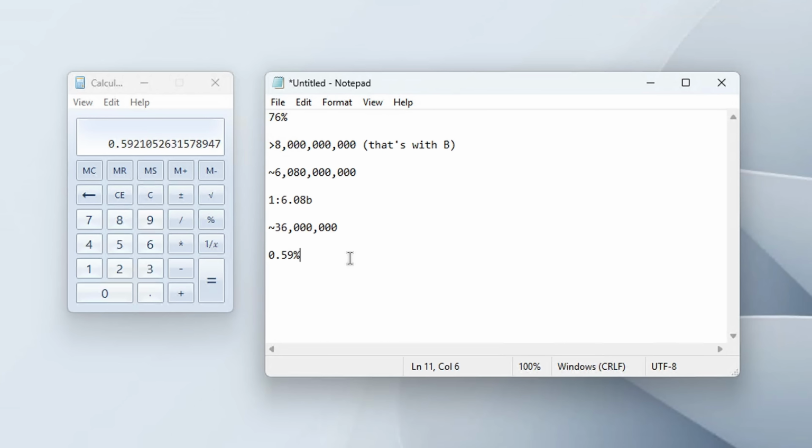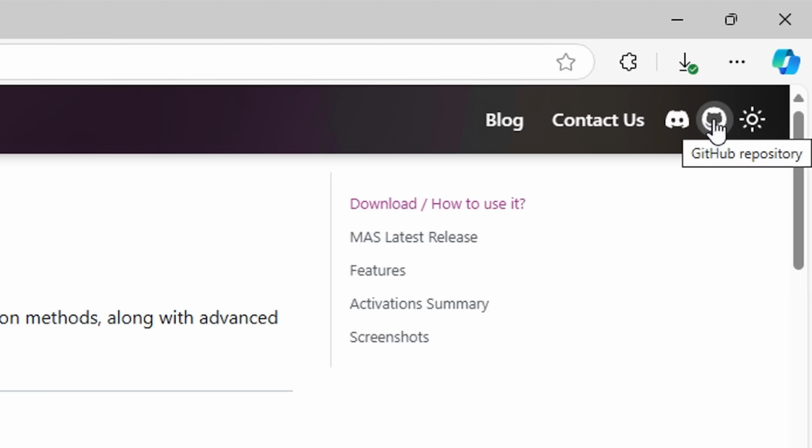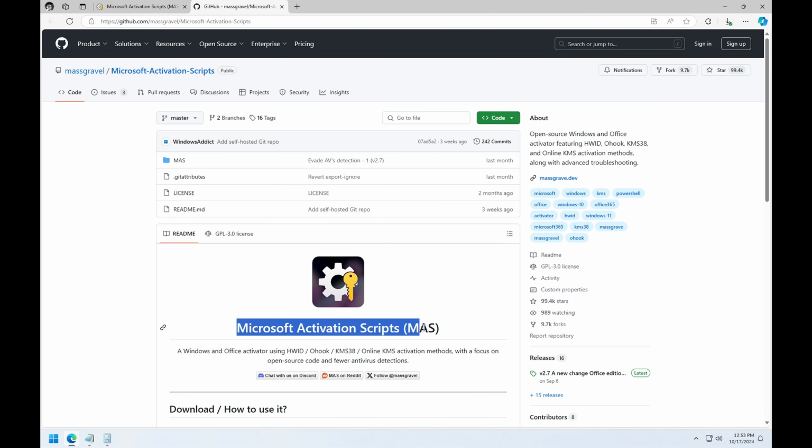And to even go further to show you how much Microsoft doesn't care, back on the Massgrave website for the activator right here, we can go up into the top right corner where it says GitHub repository, and we can click on that, because the Microsoft activation script is hosted on GitHub, which is owned by Microsoft. Microsoft is hosting their own pirated activation. Like, it literally doesn't matter. I can't emphasize this enough that Microsoft literally does not care about it at all.